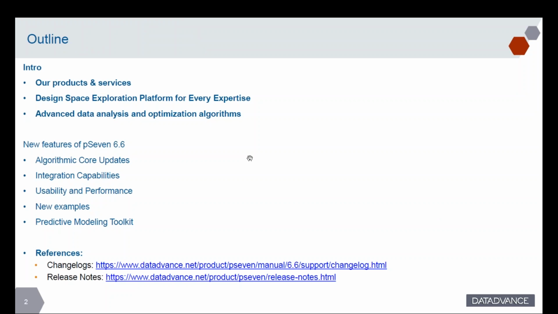Well, how will we proceed? I will start with a brief description of our company and our product line. Then I will focus on the new features of pSeven 6.6. And the main feature, of course, is the Predictive Modeling Toolkit, which significantly simplifies work with surrogate models and provides everything needed to build the best possible surrogate models. So I will briefly go through other important updates and finish with a live demonstration of the Predictive Modeling Toolkit to show you this toolkit in action.